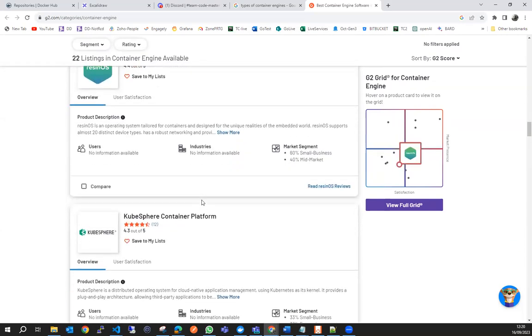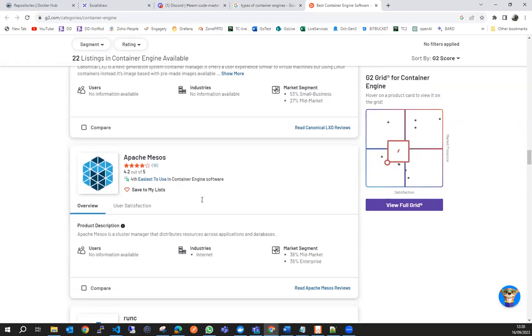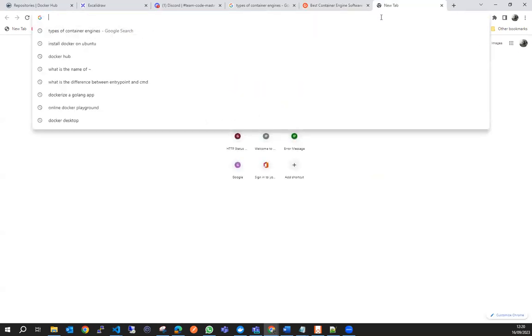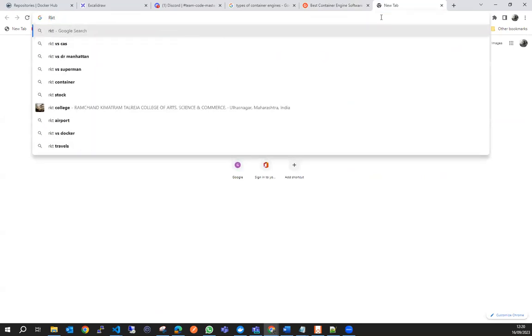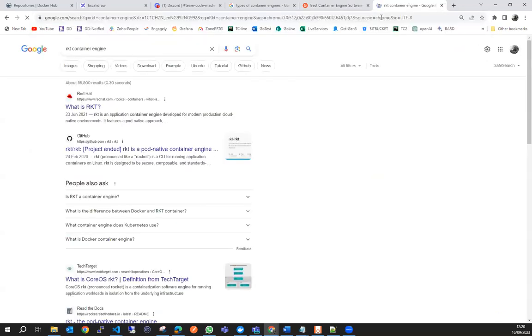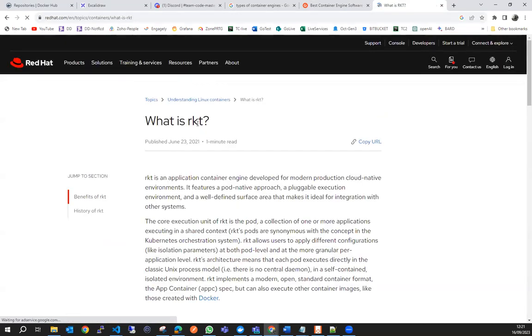I don't know why Rocket is not listed here. So the Rocket is spelled as RKT, container engine, right? So it's spelled as RKT, but the pronunciation, people usually call it rockets. So you can see RKT is an application container engine developed for modern productive cloud native environments. So there are different types of container engine. And this is another typical interview question where they will ask you.